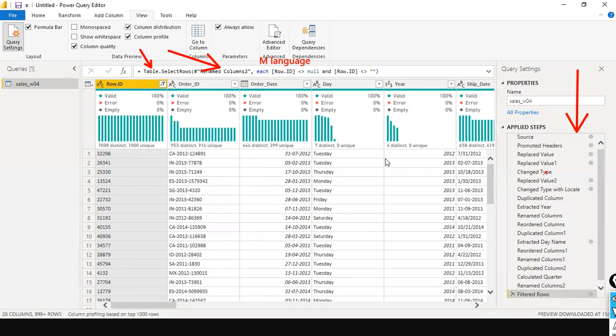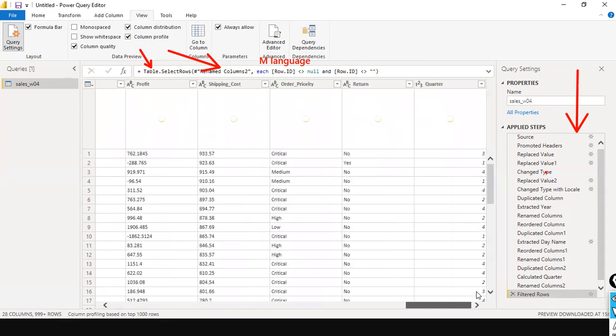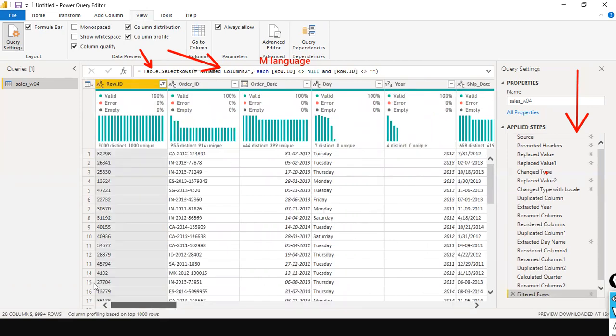So there was a blank record in that data set, because we could see that in all the columns, empty is less than 1%. That means there was a blank record. I removed the blank record using remove empty.